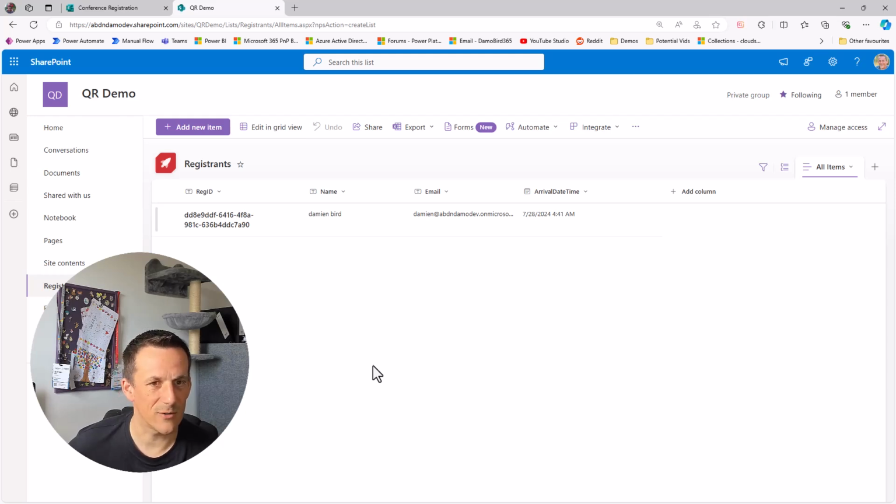I've renamed the title to Reg ID so I can save the GUID for the applicant, but also I have a field for the name, a field for the email, and then a field for the arrival date time in order for me to record the fact that someone has physically attended the event and had their pass activated.